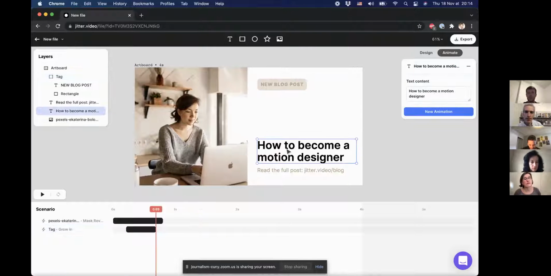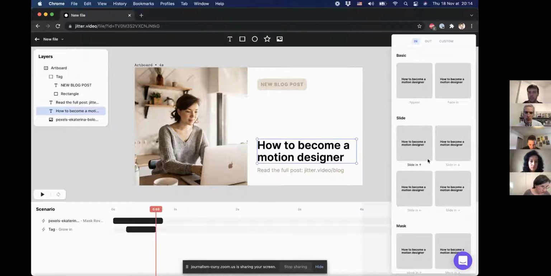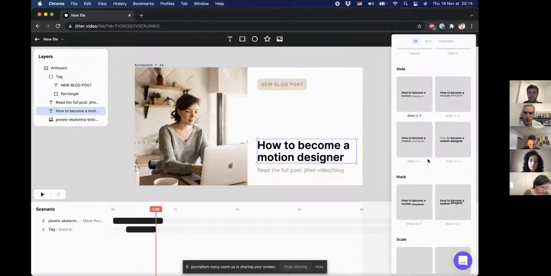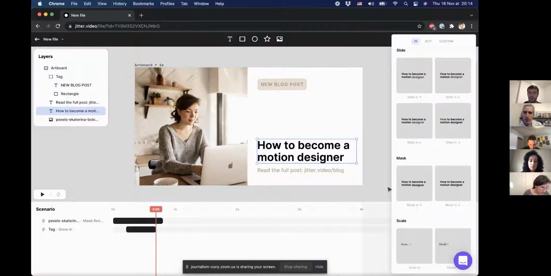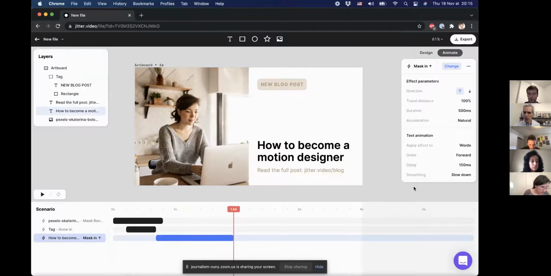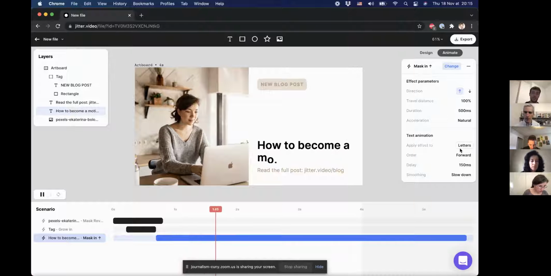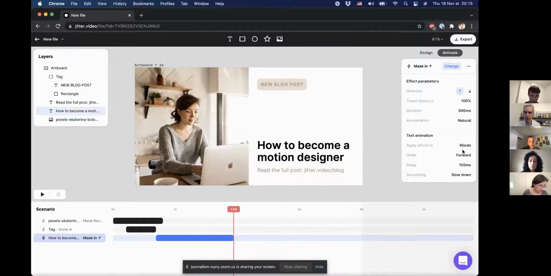Not bad. So similarly, I'm selecting the text, click new animation, and here again, I've got other presets. I particularly like the mask animation again, so I'm going to select this one. And as you can see, there are several parameters that you can use as well. And I can also say if I want to animate the text letter by letter, or word by word, or line by line. So let's say I want to do a letter by letter animation.